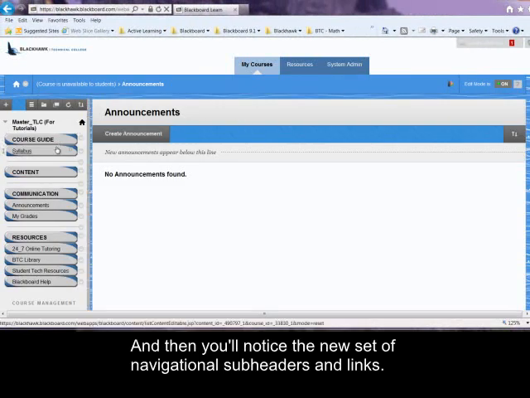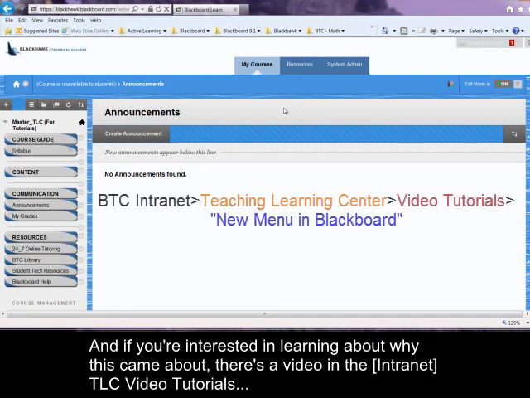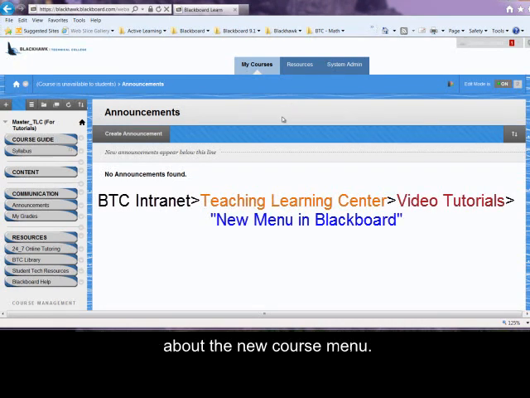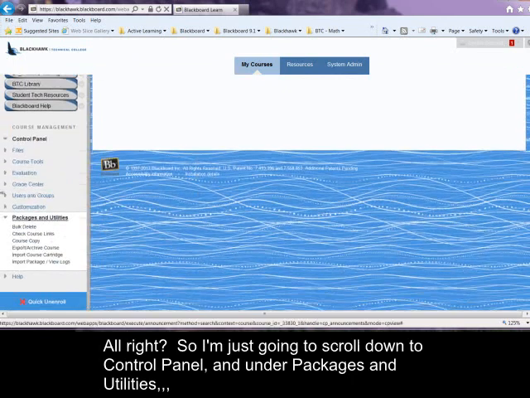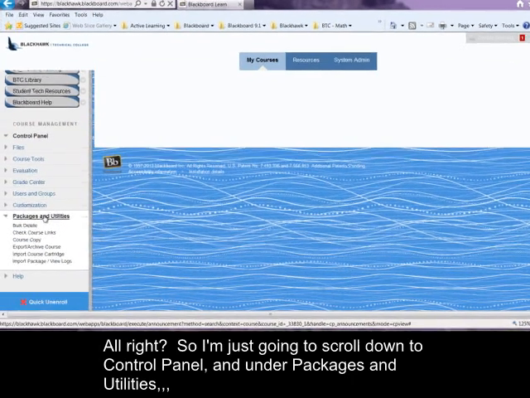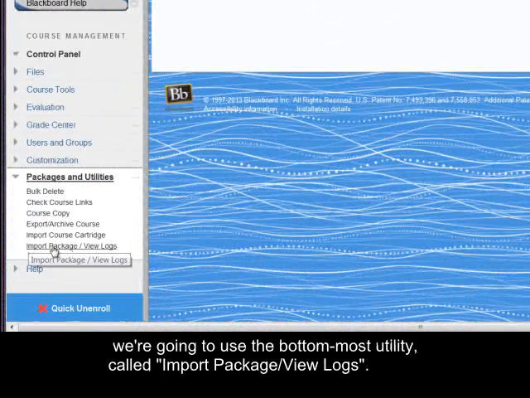And then you'll notice the new set of navigational subheaders and links. And if you're interested in learning about why this came about, there's a video in the TLC video tutorials about the new course menu. Alright, so I'm just going to scroll down to Control Panel, and under Packages and Utilities, we're going to use the bottommost utility called Import Package / View Logs.